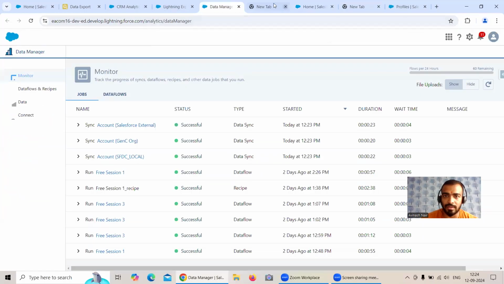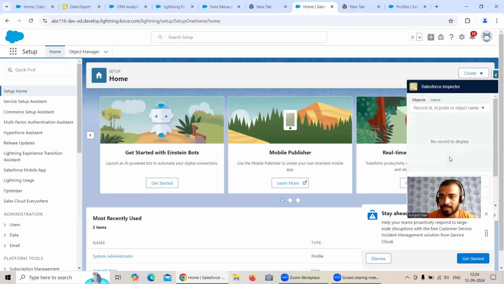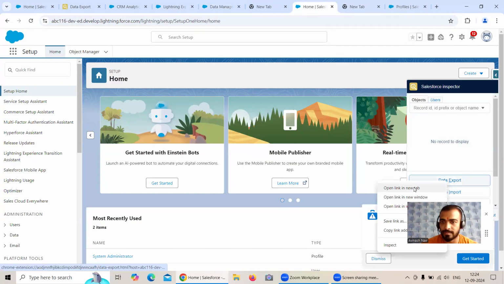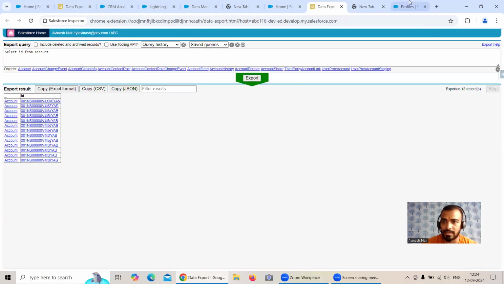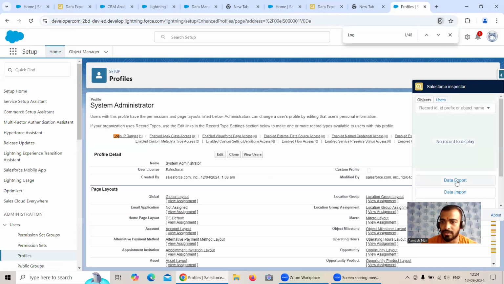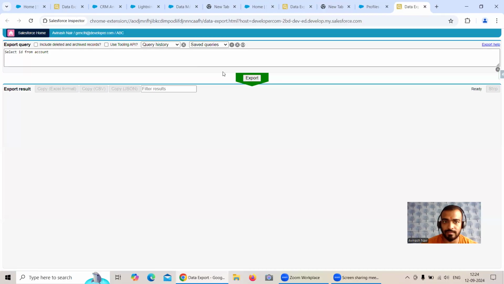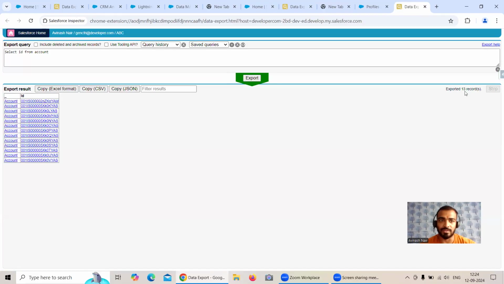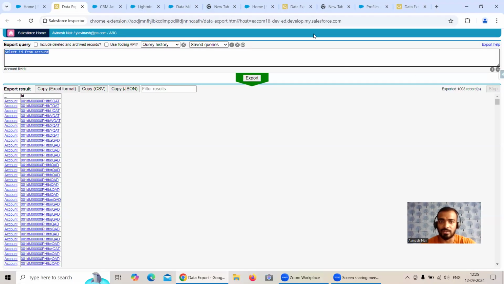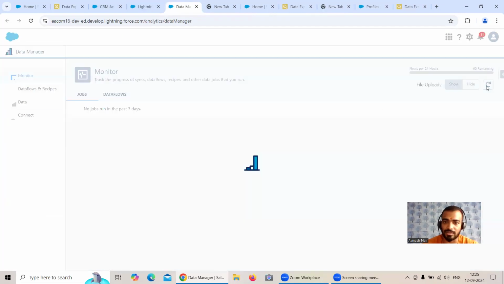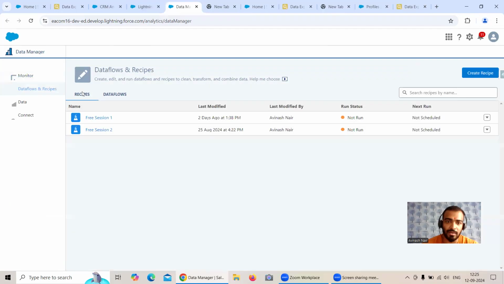Let it run, and in the meanwhile, I will also query in this org. Here I see 13 records, and in my last org I see 13 records as well. So for this Node, I see 13 records, and for the external dev org also 13, while for my internal org I see 1003 records. Now I think this also ran successfully, which is amazing. Now I will go to dataflow and recipe.